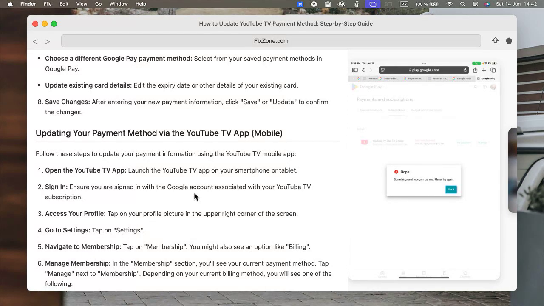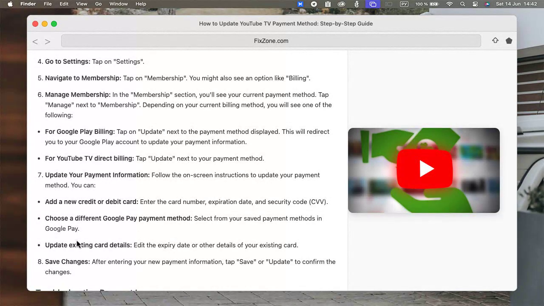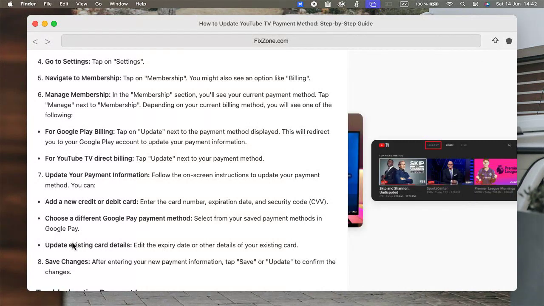If you're updating an existing card, you might just need to update the expiration date or the CVV code. To add a new card, click Add Payment Method and follow the on-screen instructions. 7. Once you've entered your new payment information, make sure to save your changes.